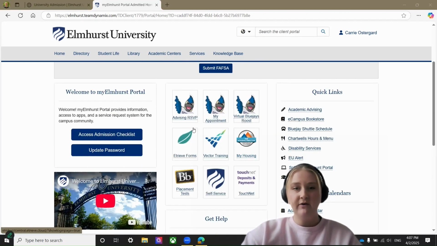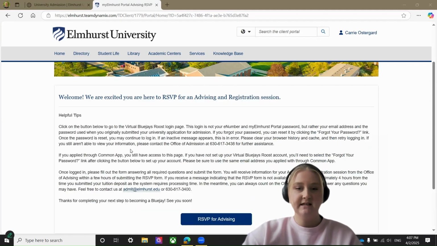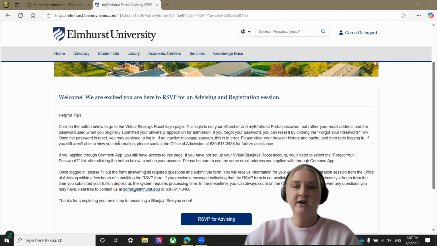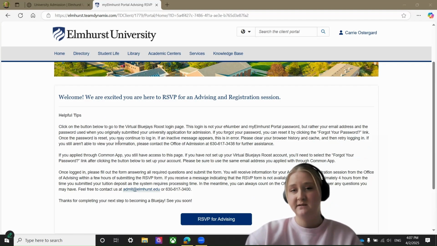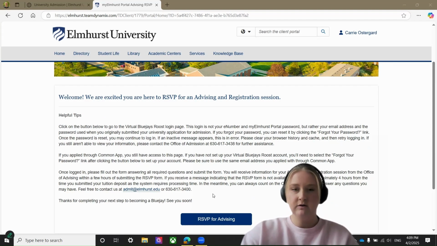Since we are primarily focused on the RSVP process, we are going to go ahead and click on the Advising RSVP button in the upper left-hand corner here. Once we get to this Advising RSVP page, the first thing that you're going to see is just some helpful tips. But let's go ahead and get into the virtual Blue Jay Roost so that we can look at the RSVP form. So we're going to click here on RSVP for advising.